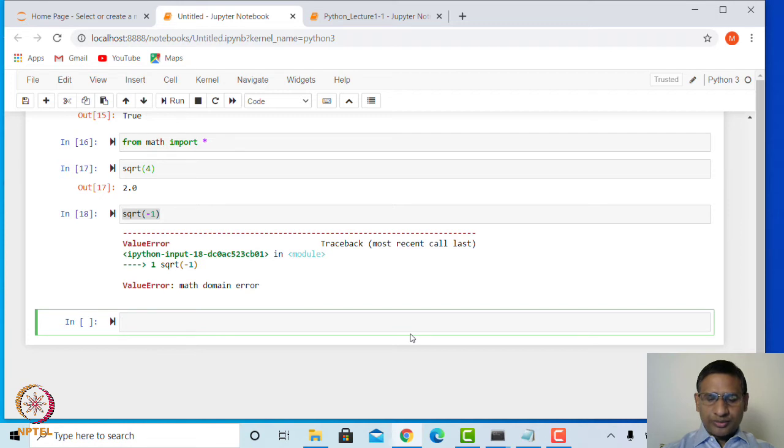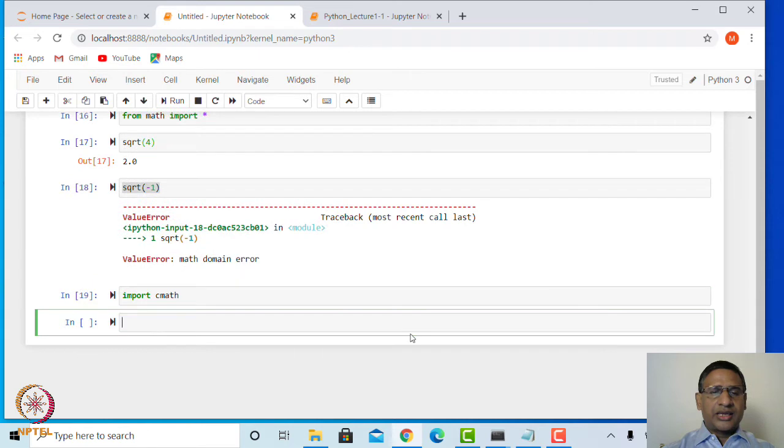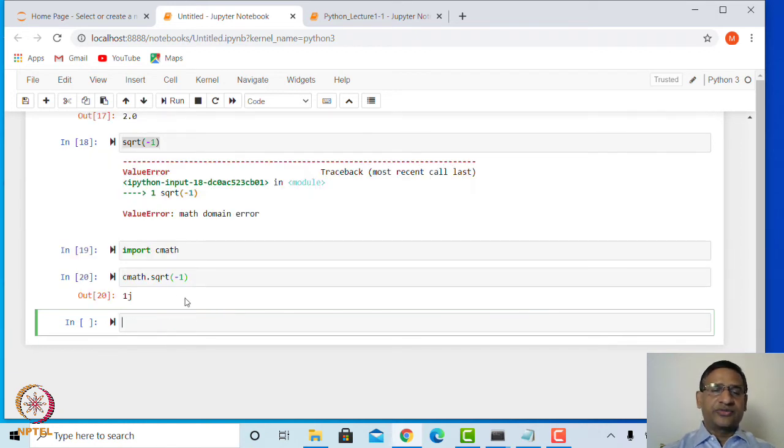So, how do I import? Let us say I will say import cmath, and inside this, if you type cmath dot and then press tab, you will see all the functions which are there in the math module and some more. So, for example, you can also find the square root of -1 using this. Now, cmath dot sqrt of -1, you will get the answer. This j stands for i, that is the imaginary number square root of -1.